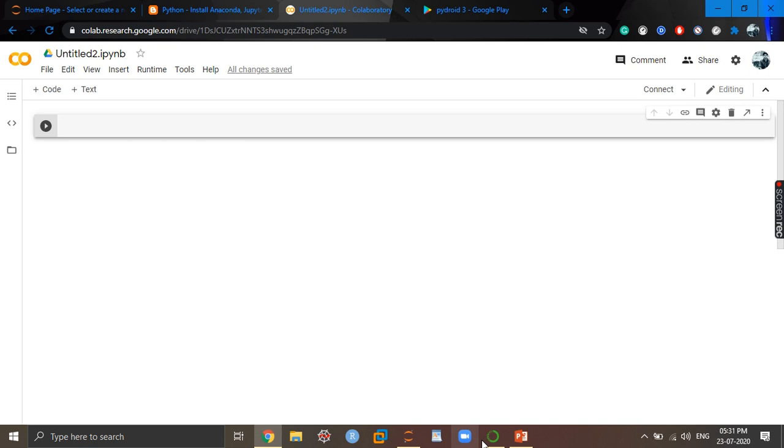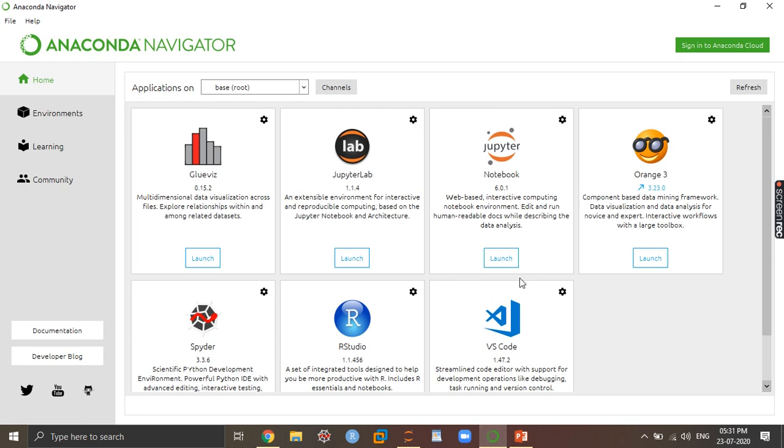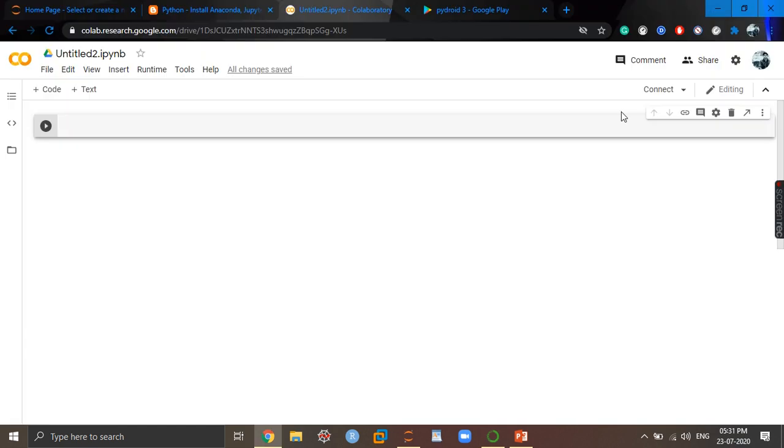And when you install Anaconda, you'll be getting an Anaconda Navigator, where you'll be able to see what are the applications which came with Anaconda. Here you can see Jupyter Notebook, Spyder, and even RStudio and other applications.